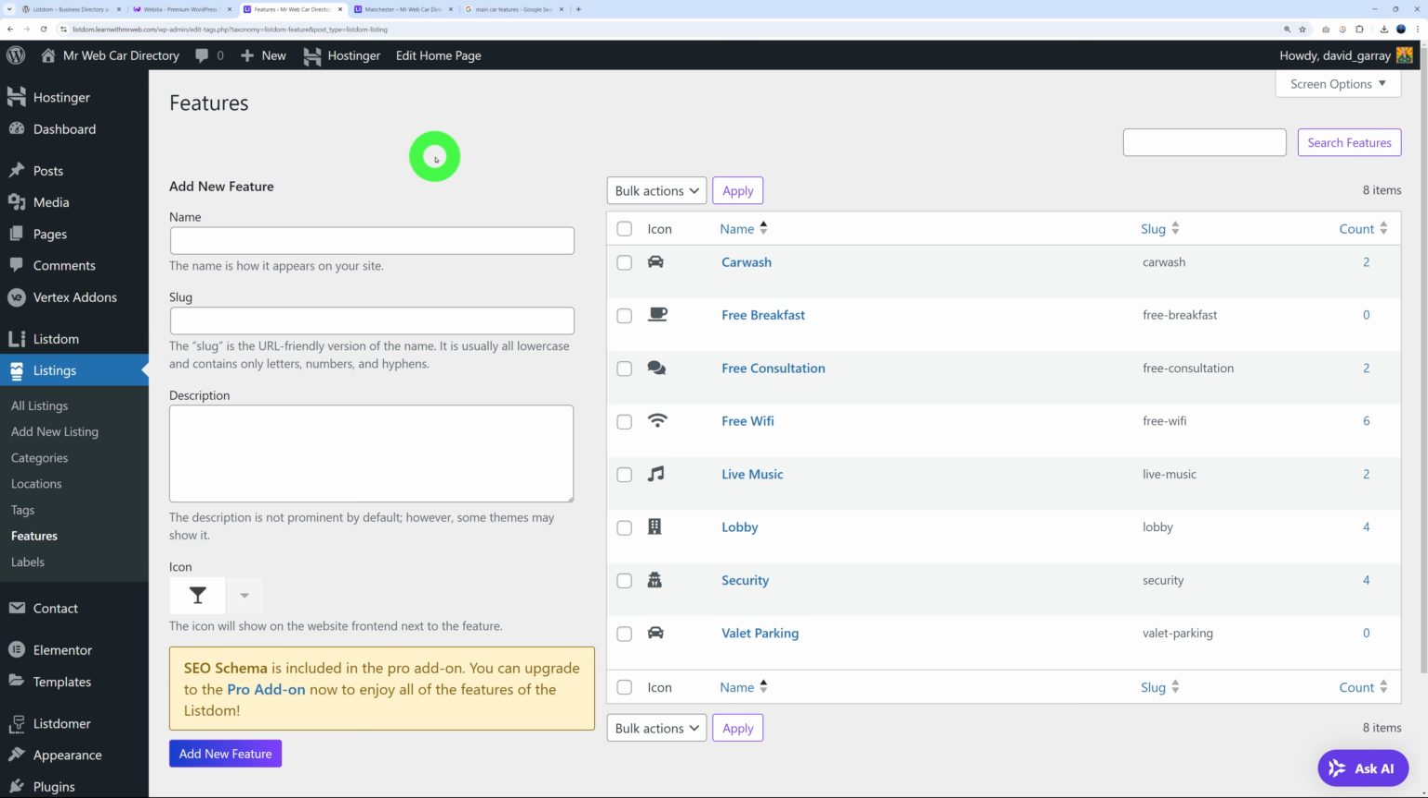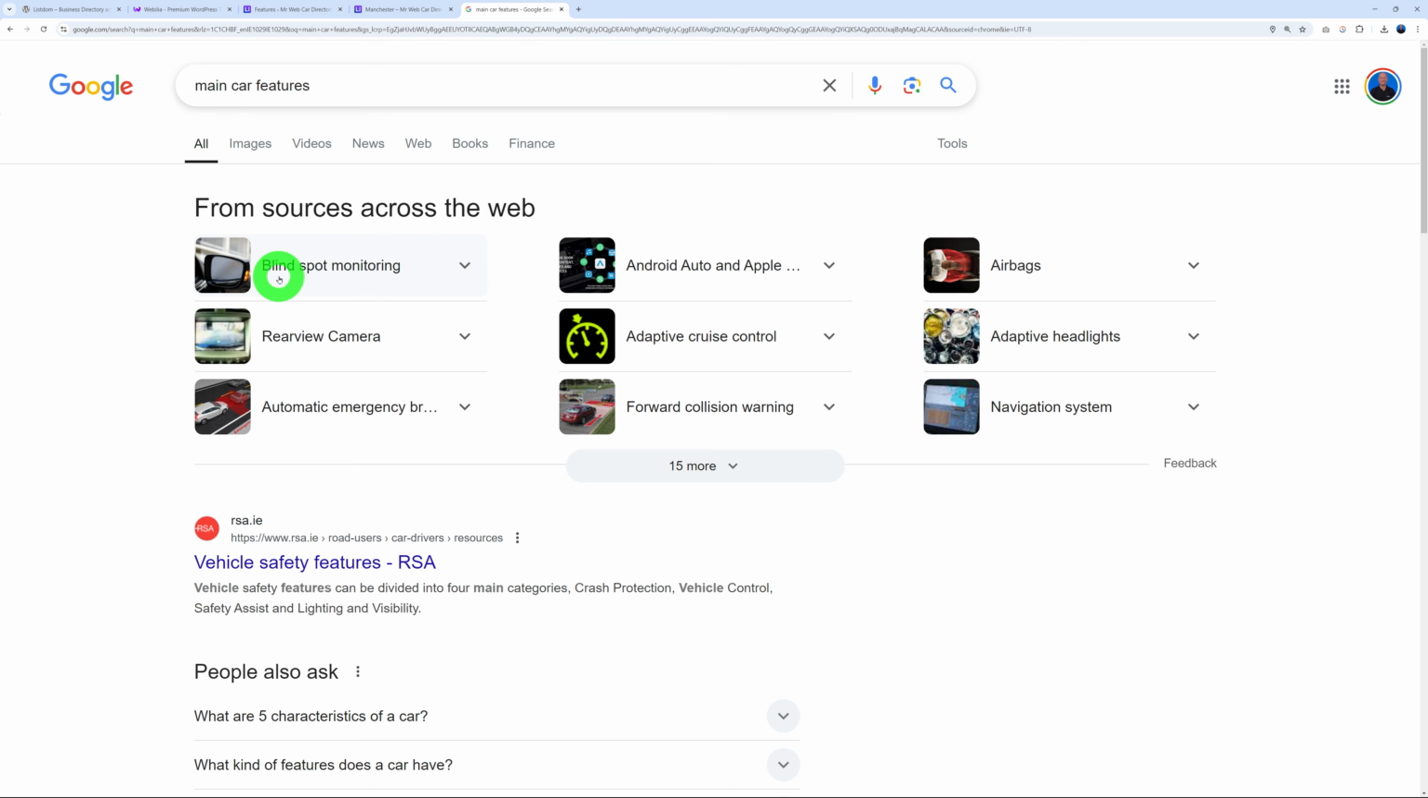If it's a real estate directory, it could be private car park, driveway, central heating, garden, lawn, swimming pool, or something like this. But in our case here, we are selling cars, so it could be maybe blind spot monitoring, adaptive cruise control, maybe immobilizers, central locking, or things like this, okay?